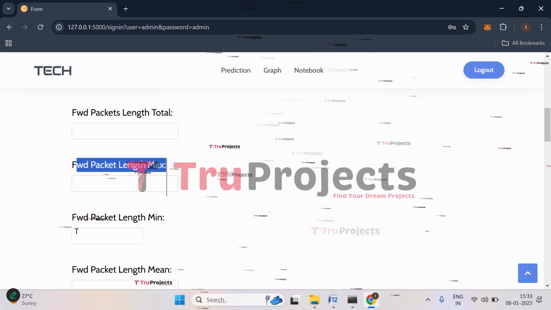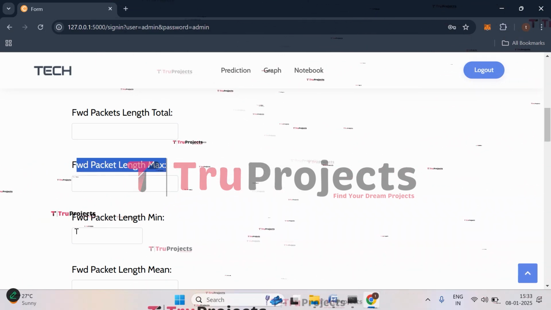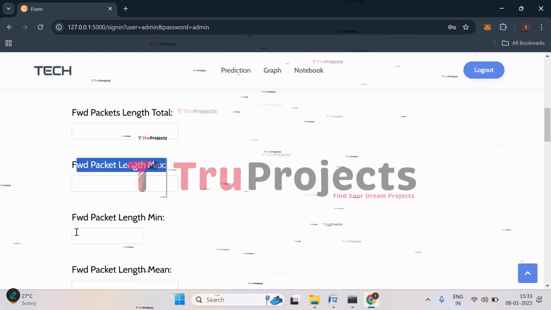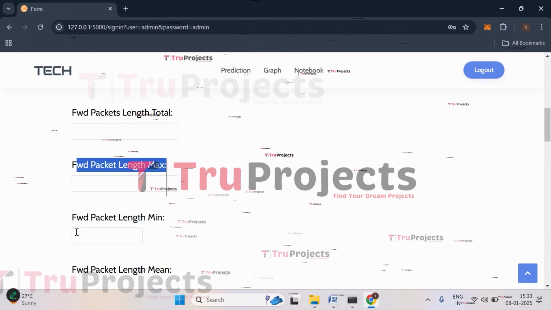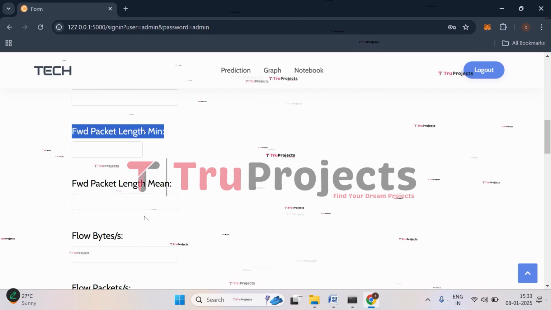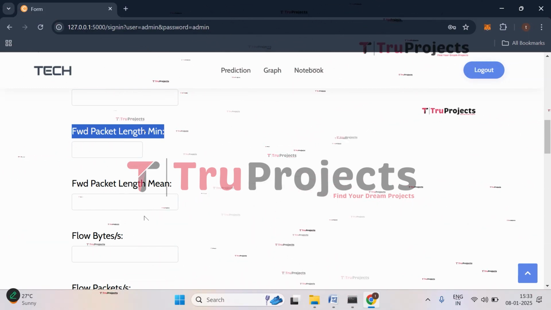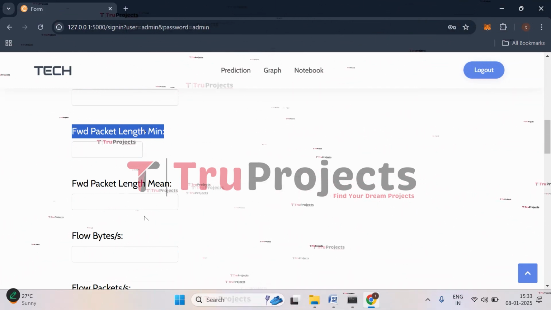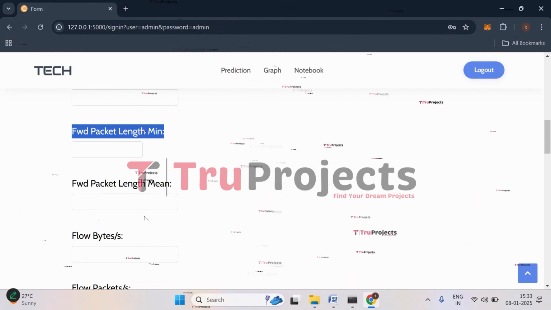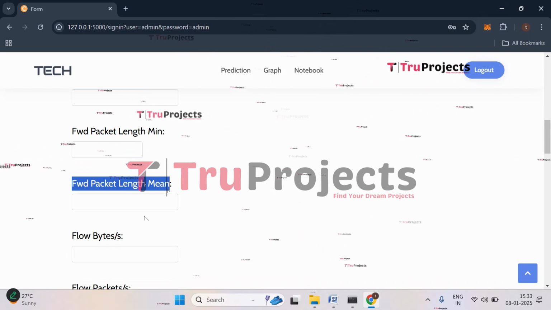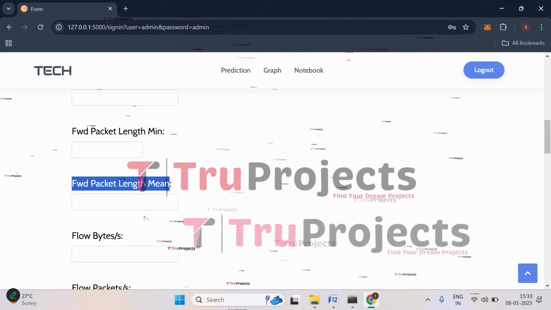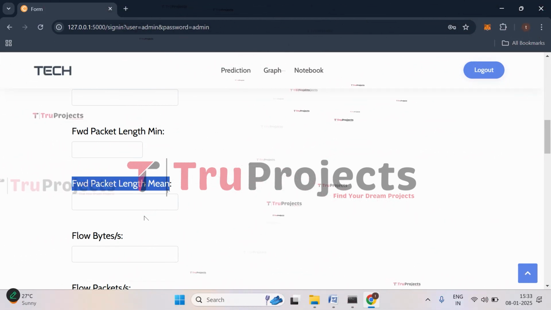Then we have forward packet length max. It is the maximum length of a single forward packet in the flow. This indicates the largest packet in terms of data size. Coming to forward packet length min, it is the minimum length of a single forward packet in the flow. This indicates the smallest packet sent from the source. Coming to forward packet length mean, it is the average length in bytes of all forward packets in the flow. It gives an idea of the typical packet size sent from the source.